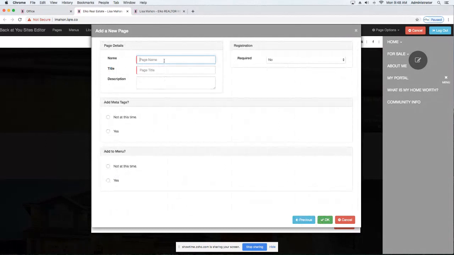And then you have to name the page. So I can put my new listings. And then if you want to add a meta tag, you can at this time. And if any of you don't know what a meta tag is, the definition of a meta tag is a small piece or snippet of text that describes a page's content. So if you're going on Google and you see the little phrases next to different pages when you do a search, that's essentially the meta tag.